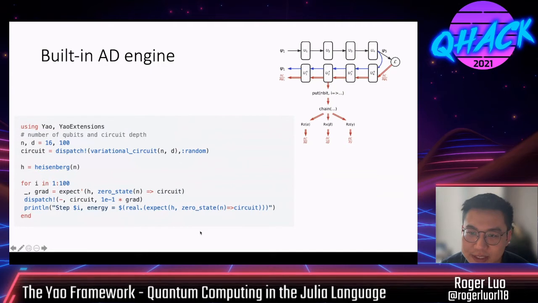Based on this representation, Yao has a built-in automatic differentiation engine that makes use of the reversibility of quantum programs. This gives us the ability to differentiate a simulation program efficiently without allocating too much extra memory.